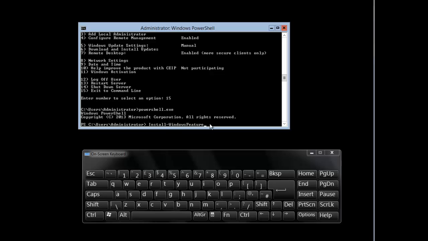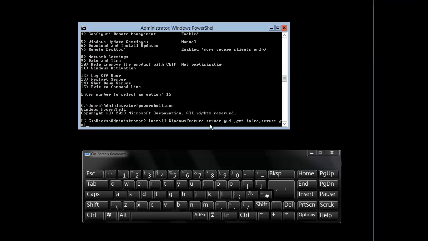So Install-WindowsFeature, then Server-Gui-Mgmt-Infra, then comma, Server-Gui-Shell, then restart. So what we're doing here is installing the Windows feature Server GUI management infrastructure.